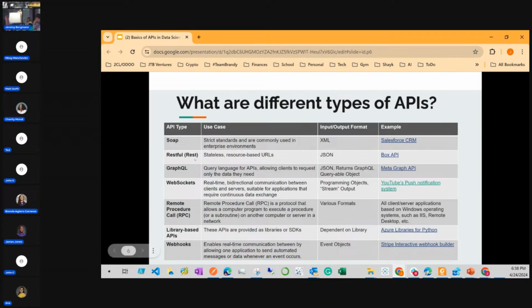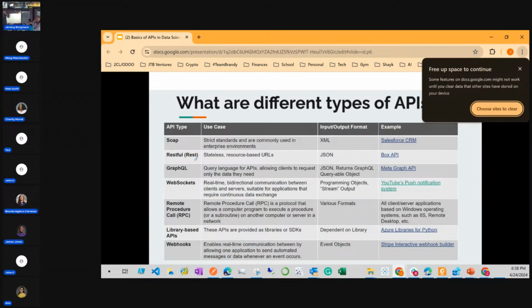So what RESTful APIs are, they say stateless, resource-based URLs. What they mean by stateless is that it's always going to produce the same result, no matter what the state of the system is. This REST API is always going to try to produce a consistent result. It's not dependent on the state. They have resource-based URLs. We'll see this shortly.